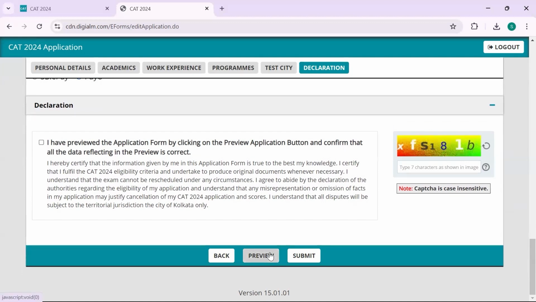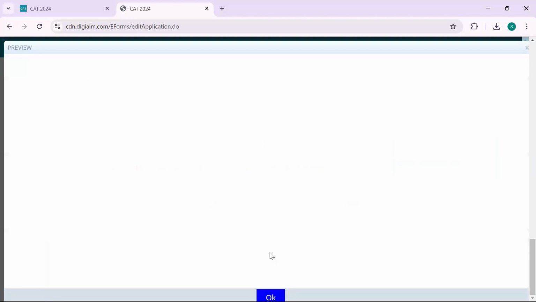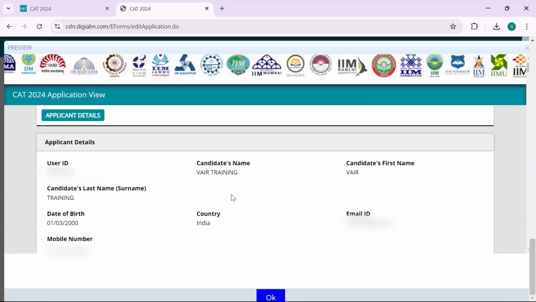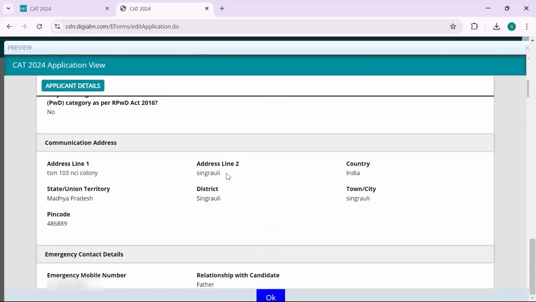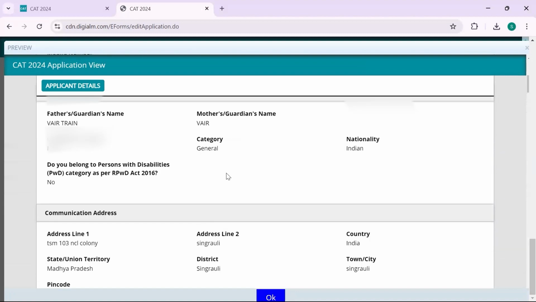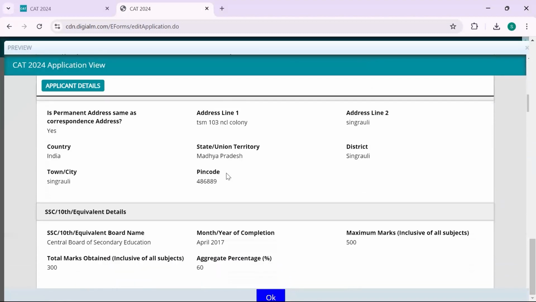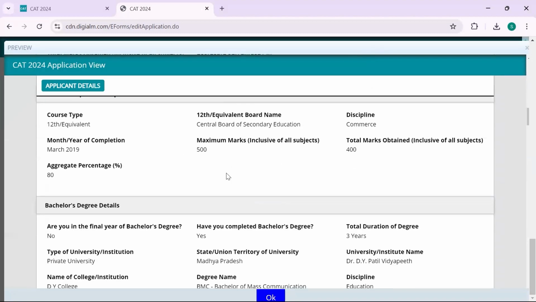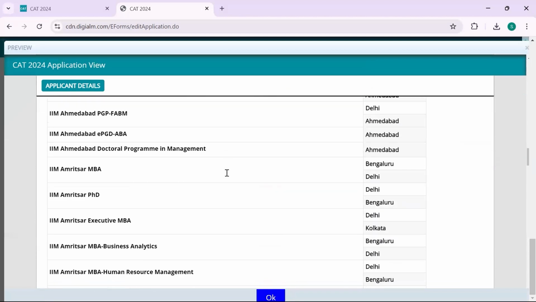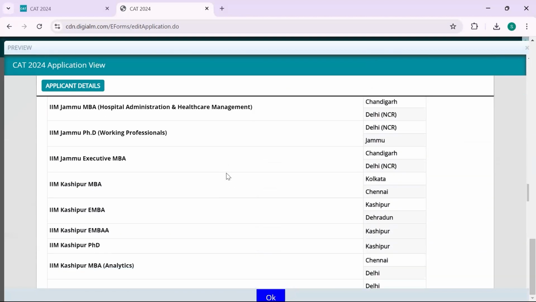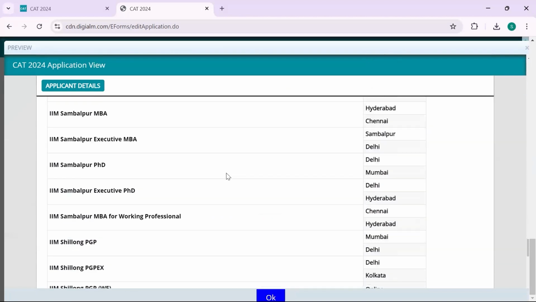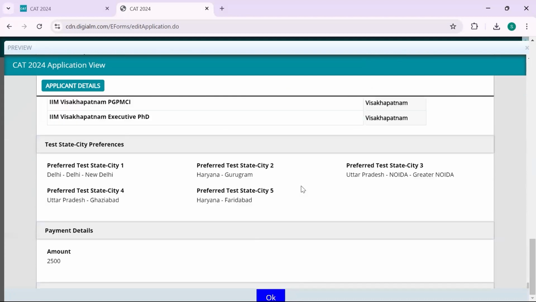This is the declaration that you have previewed the application form by clicking on the preview application button. So what we can do is we can preview our application as well. Before we pay completely, एक बार हम preview कर सकते हैं कि how have we filled our CAT form. ठीक है. So यहाँ पे आपको सारे ही आपके details एक और बार clear हो जाएंगे. ठीक है. The applicant details, your acads, your work experience, and the courses and the colleges that you have selected. Everything would be preferred to you.